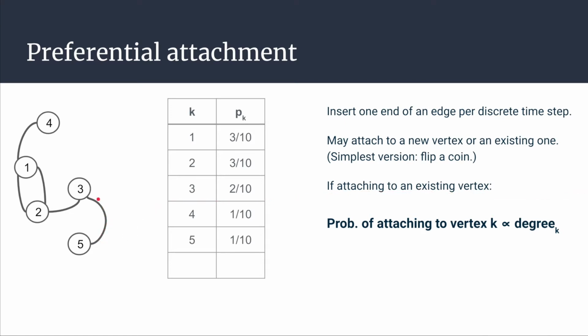Each edge has two ends, and each time step will just attach one end of an edge to the network. Here I've shown a network that's evolved for 10 time steps because there are 10 ends of edges. To illustrate how to proceed, we'll just go ahead and attach some edges. The first step is, for simplicity, to flip a coin, and if it comes up heads, that tells us that the next end of an edge has to attach to a new vertex.